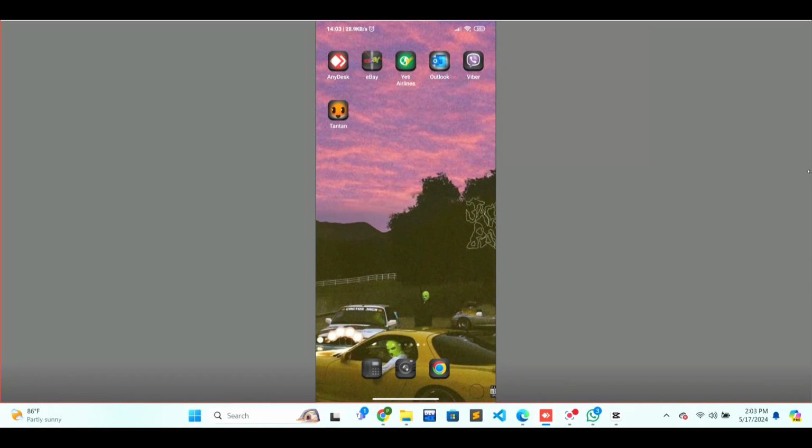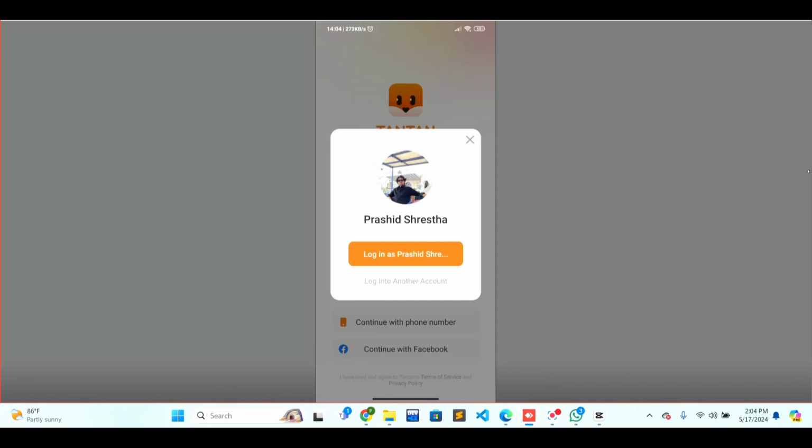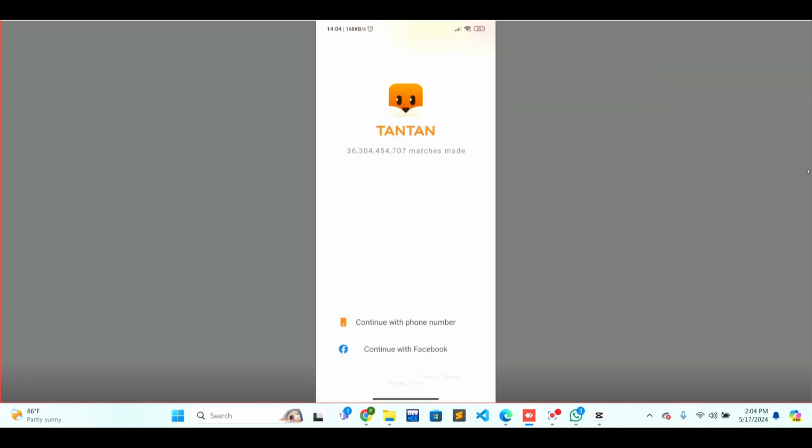So firstly, you need to open the Tantan application. In order to open it, you need to download it. You can download it in the App Store or Play Store. So now let's open Tantan. Now I have opened the Tantan application successfully.